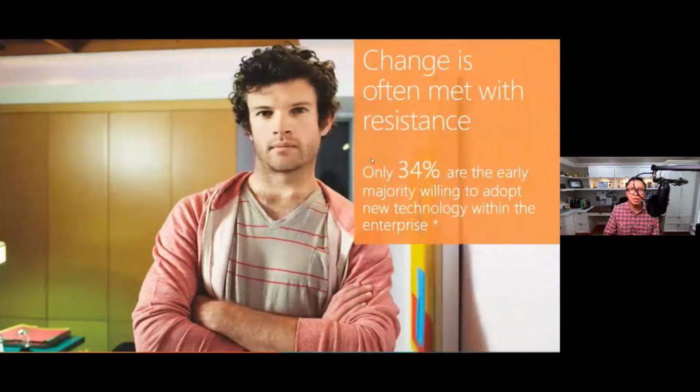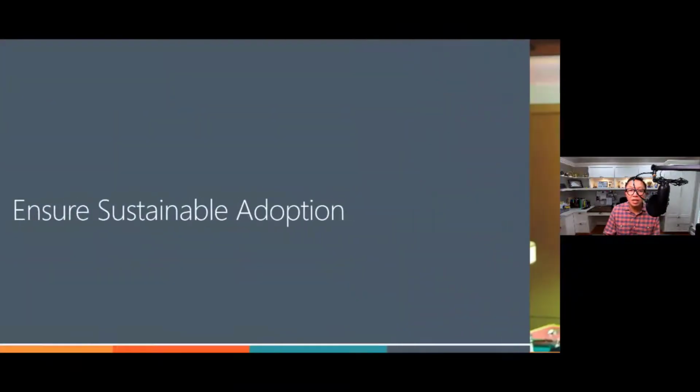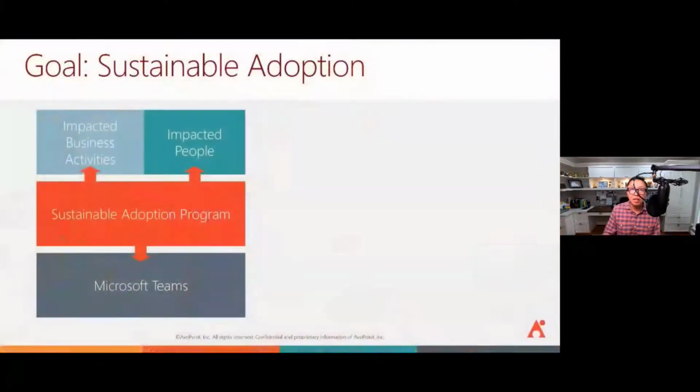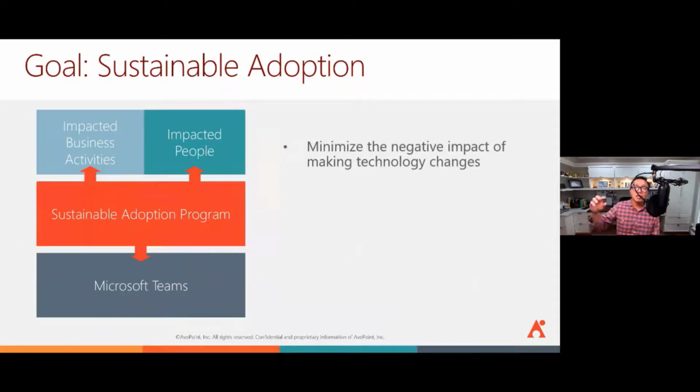So how do we do this? We all know that you can have the best technology. If people don't use it, it doesn't matter. And the hardest part about all this is change. Change is often met with resistance, as we know, and we want to make sure that we get over this hurdle. So what's the goal here? The goal is to make sure that adoption is not a one-time event. The goal is adoption should sustain through time.